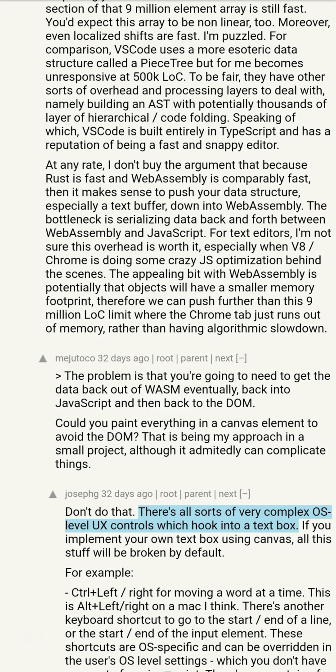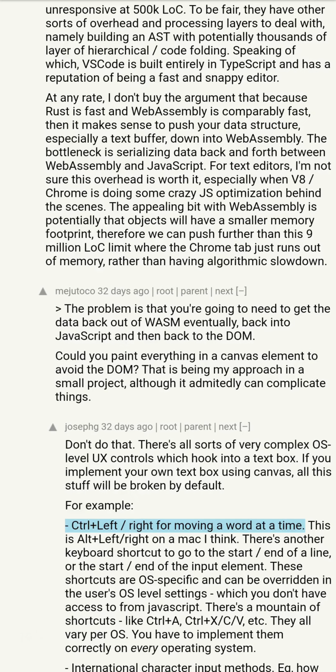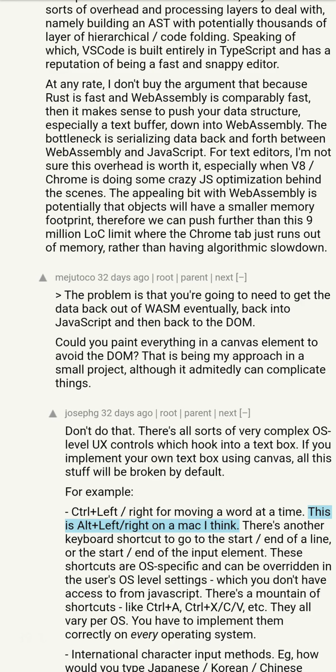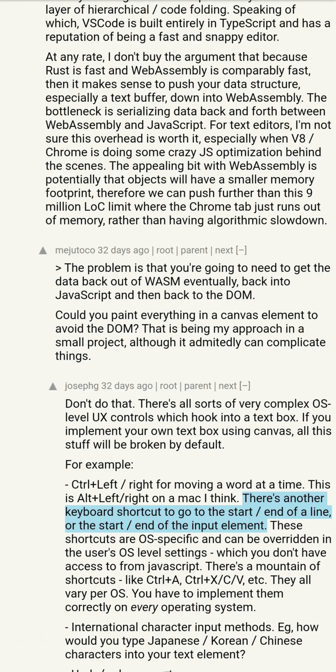do that. There's all sorts of very complex OS-level UX controls which hook into a text box. If you implement your own text box using Canvas, all this stuff will be broken by default. For example, Control plus left/right for moving a word at a time. This is Alt plus left/right on a Mac, I think. There's another keyboard shortcut to go to the start/end of a line or the start/end of the input element.